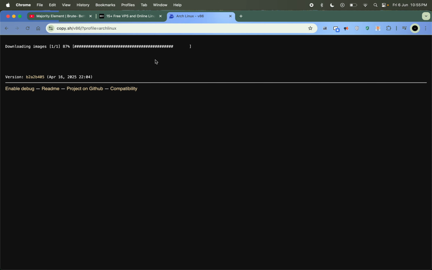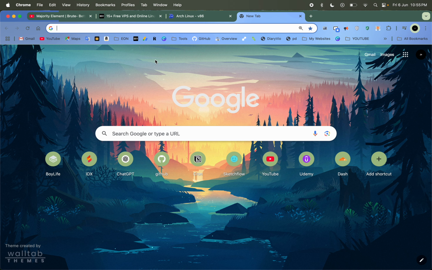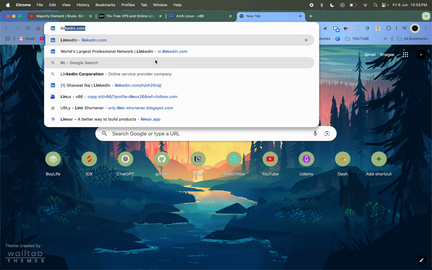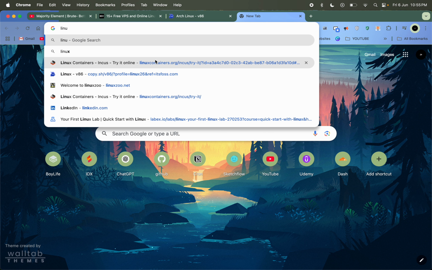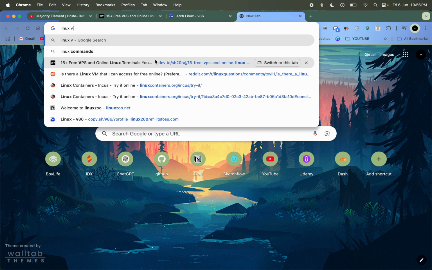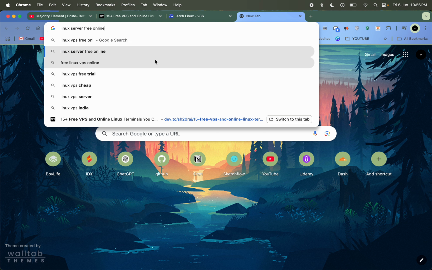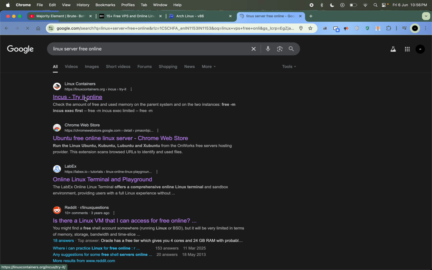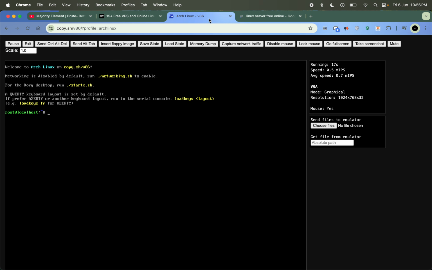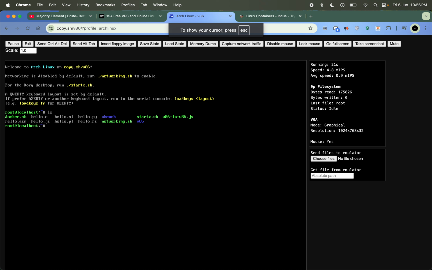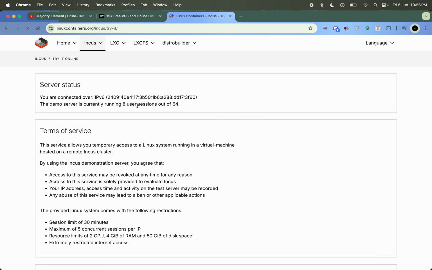You can see this, or you can also search for Linux VPS and use these websites, and these are working. You can host your website here for some time, maybe on a temporary basis. Okay, so let's close this.